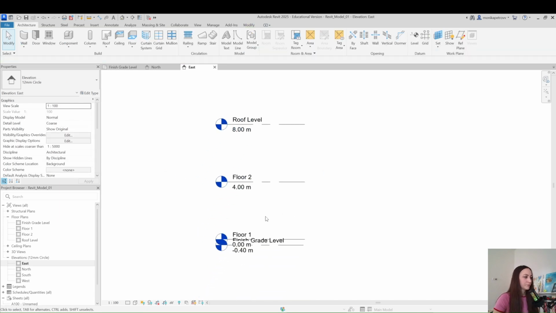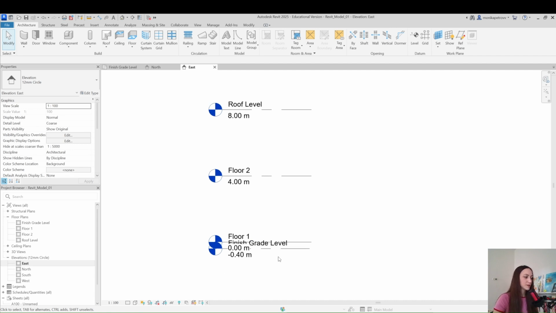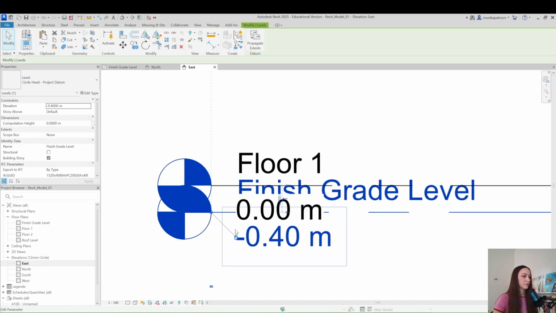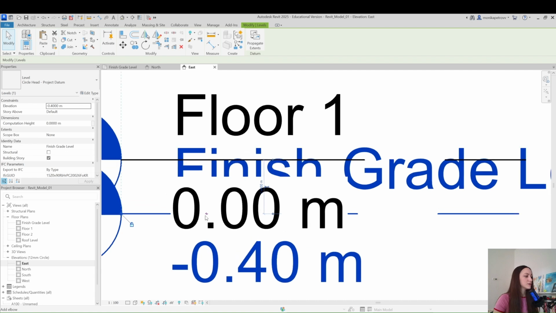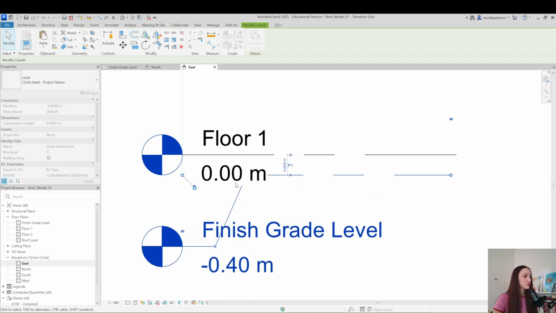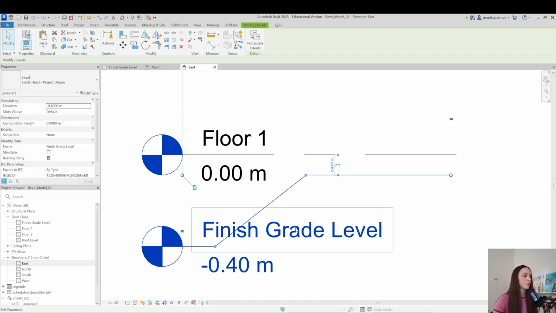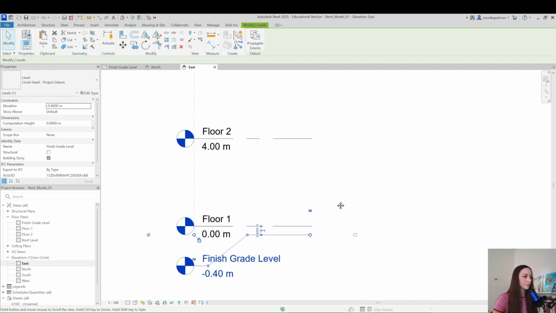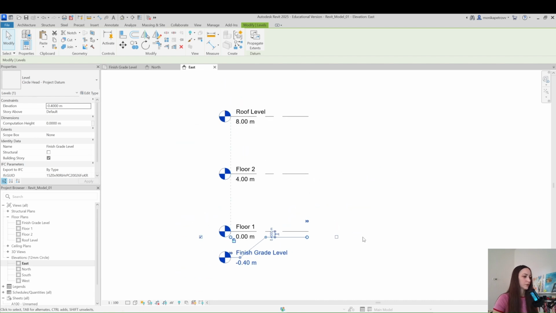And okay, now we have set the distance between our levels, and as you can see here, there's a problem that the text is above one another and it is very hard to read. So what we can do is click on this finish grade level, zoom in, and as you can see here, there is this little thing which says add elbow. We're going to click on that, and now the two circles are not above one another anymore, and you can just change the location of this elbow and make it look as you wish, so the text is readable.